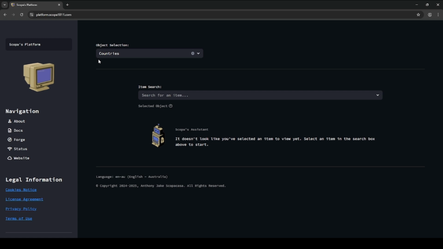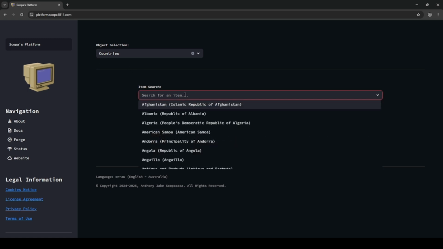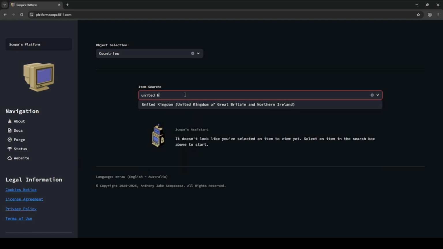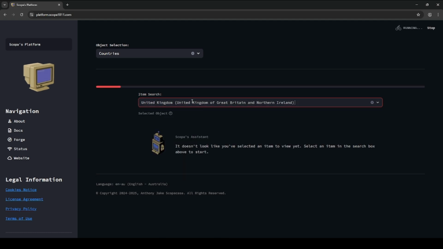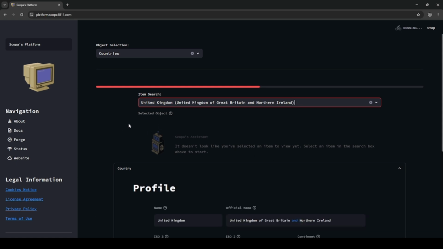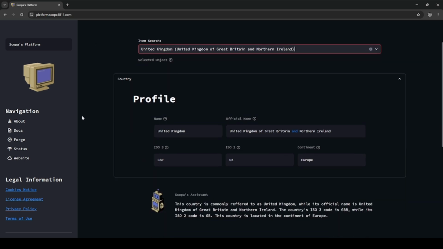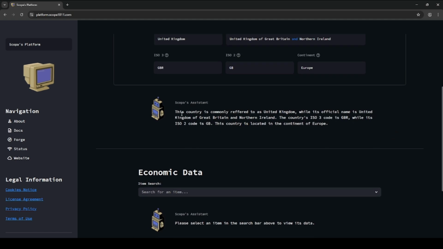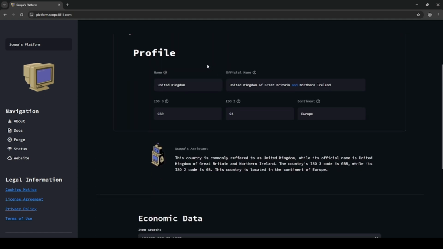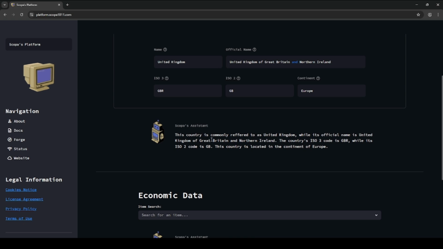But yeah, so we can select the countries object up here, and then an item search is where we would select a specific country. So if we wanted to see data associated with United Kingdom, we would select that here. And upon the page loading, it is querying the data set that I've imported, and it will show just some basic data about the country itself that you've selected, and then the chatbot, depending on which country you've selected and the data that's been queried, will construct a paragraph specific to that country you selected, just briefly describing it.